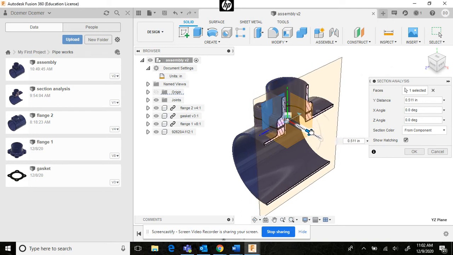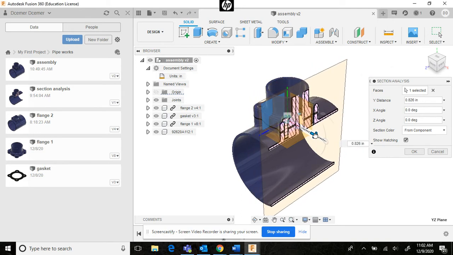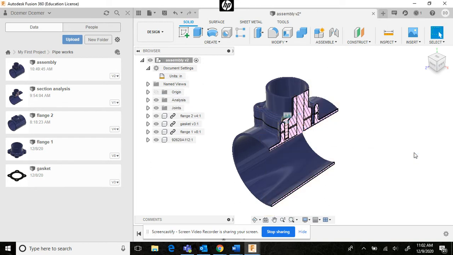I would like to drag it all the way until it intersects the middle of that bolt, which is approximately 0.843 of an inch, and I will say okay. Now, the reason for section analysis is to measure and inspect items that are embedded inside other parts that we would normally not be able to see.